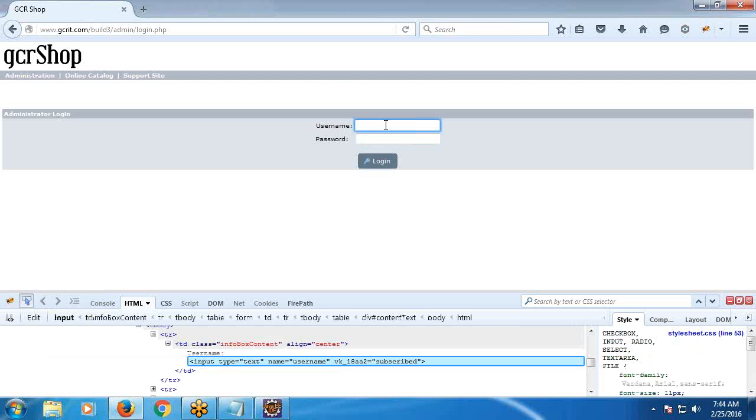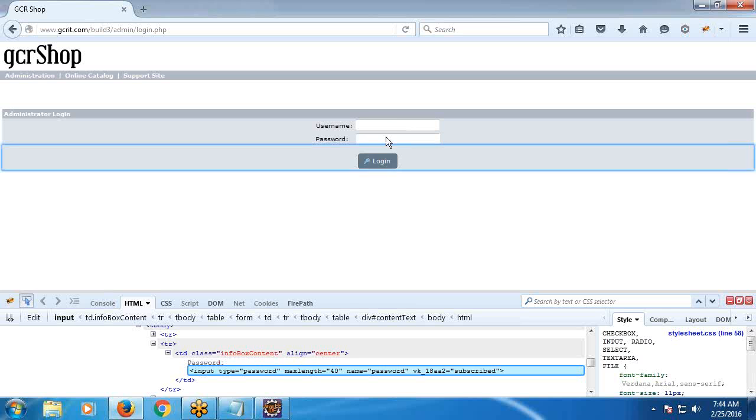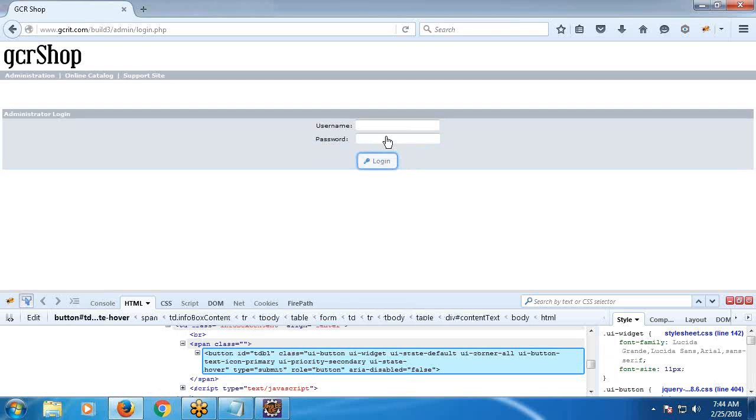Show the username. ID is not available, so use name. Name username in small letters. Password also, password in small letters. Name locator. Next, the login button. ID is available.